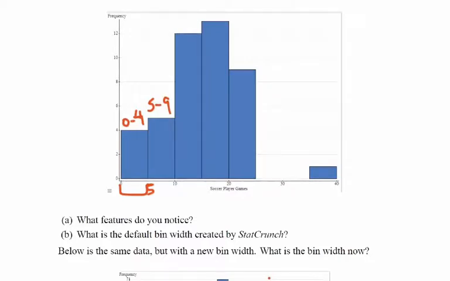And the height of each rectangle tells you how many players fall into that little range. Like the height of the first rectangle is 4. That means there were 4 players who played between 0 and 4 games. The height of the next rectangle looks to me like it's about 5 units. So that means there are 5 players who played between 5 and 9 games, and so forth.